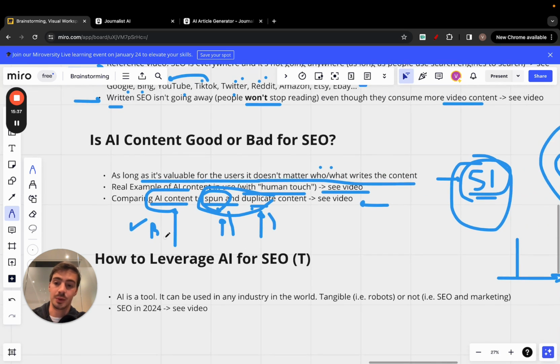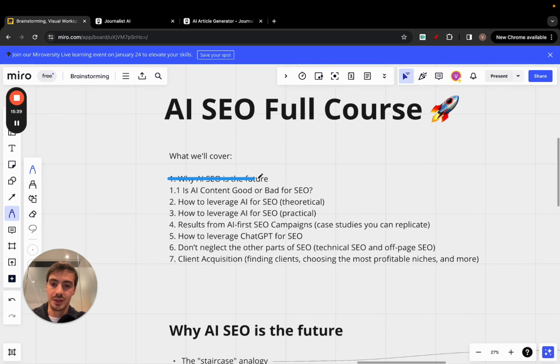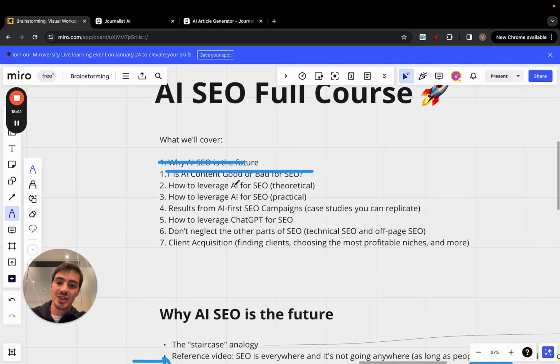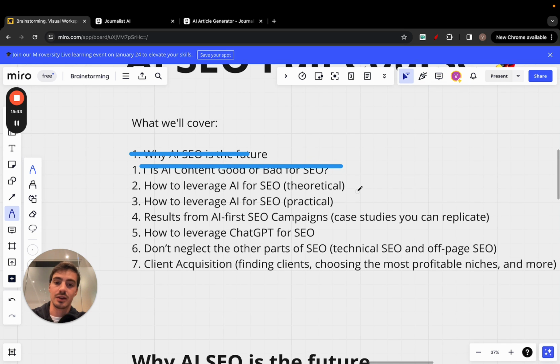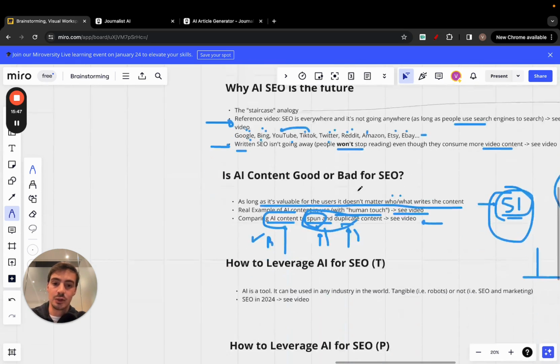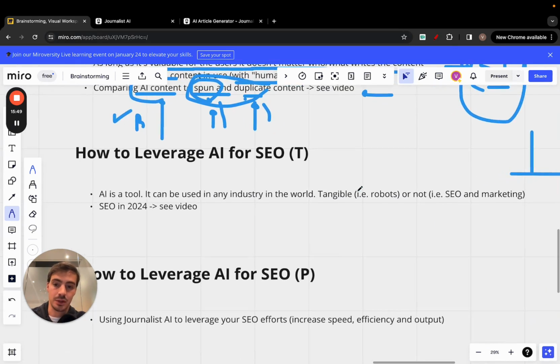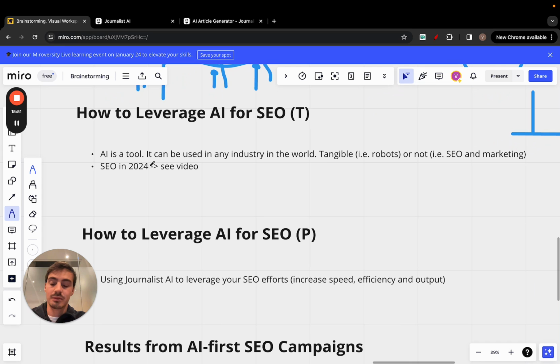Let's move on to the second step here. So these two are done, which is how do you actually leverage AI for your SEO, right? How do you actually leverage AI tools in the AI mindset to search engine optimization? So first thing is an AI tool, right? There's a bunch of them out there. And as I said before, AI as a whole, as a technology, can be used in any industry in the world, right? Tangible, like robots, for example, robots on Amazon packaging orders, or not tangible, right?